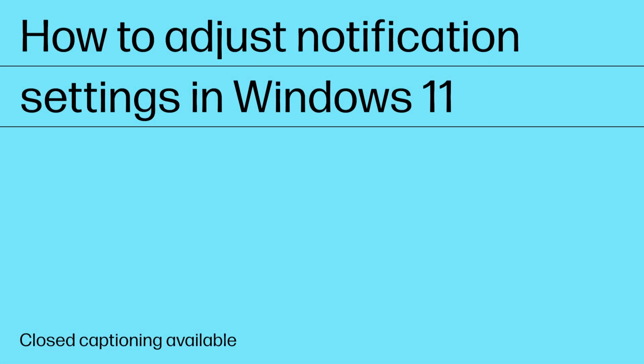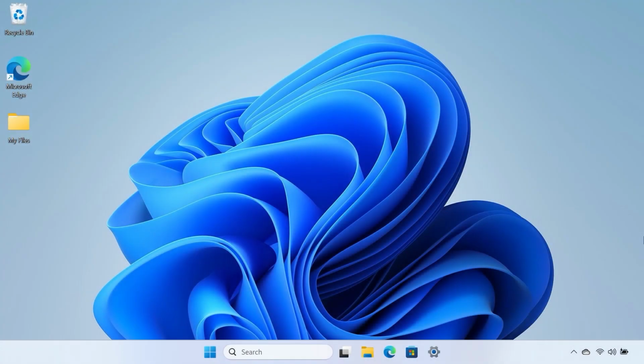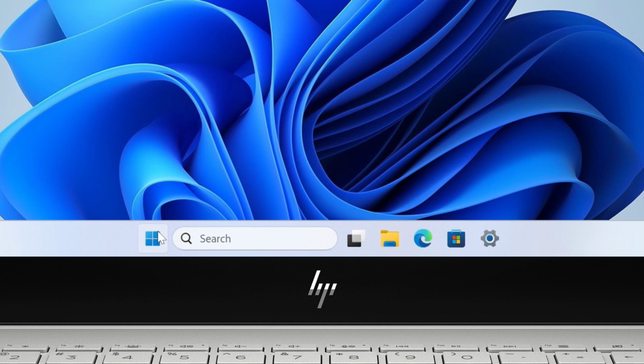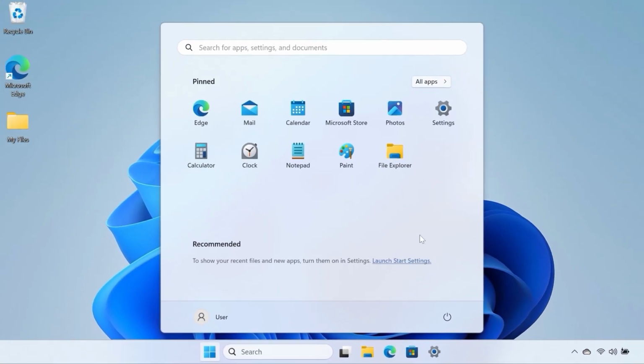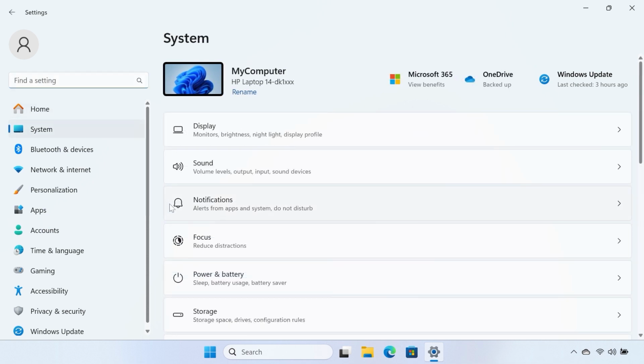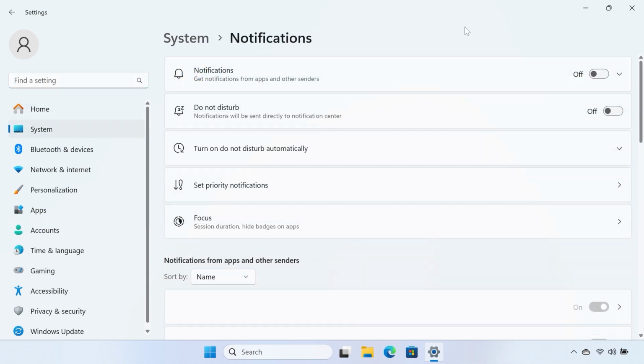How to adjust notification settings in Windows 11. To adjust and disable notifications in Windows, select the Windows icon in the taskbar and select the gear icon to go to the Settings menu. Select System, and then select Notifications. Under Notifications, you can turn the toggle switch on or off to enable or disable all notifications.